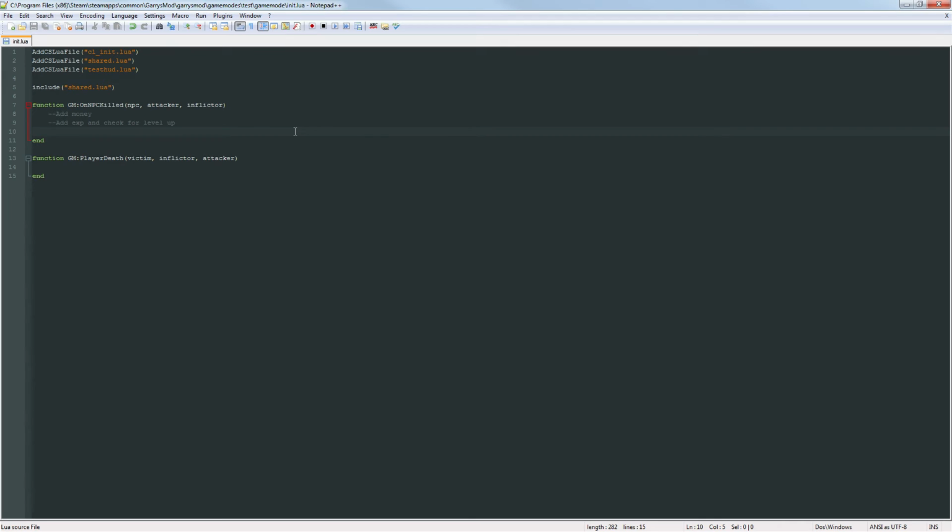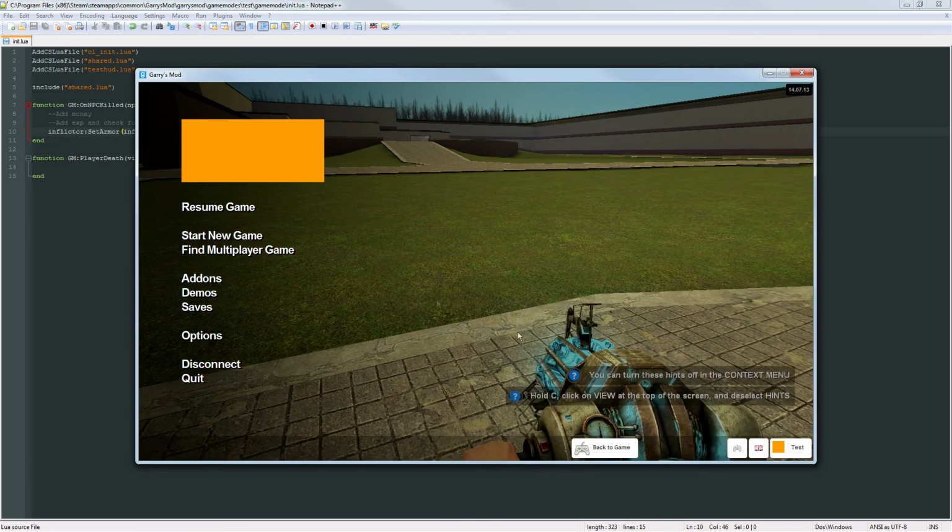Now to make sure that this function's actually working, I'm going to add one to the armor of the person that ends up killing the NPC. So inflictor, because that is the person that's going to kill the NPC, and SetArmor, opening and closing parentheses, and inside of this we want to do inflictor again, colon Armor. This will return the current amount of armor they have, and then we'll just add one to it. So again, this is going to set the armor equal to the inflictor's current armor, and then add one to that. So if we go into game now, test this out.